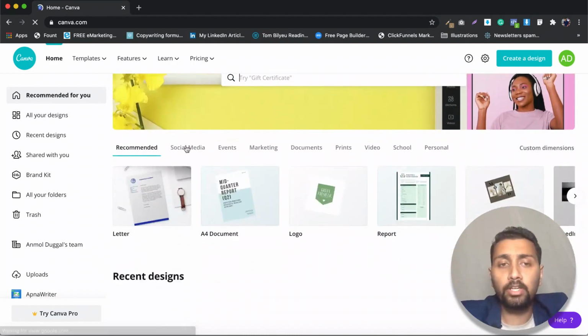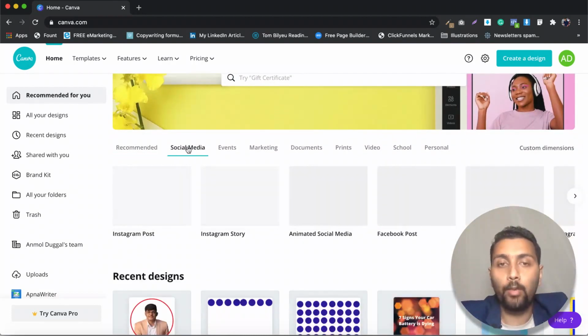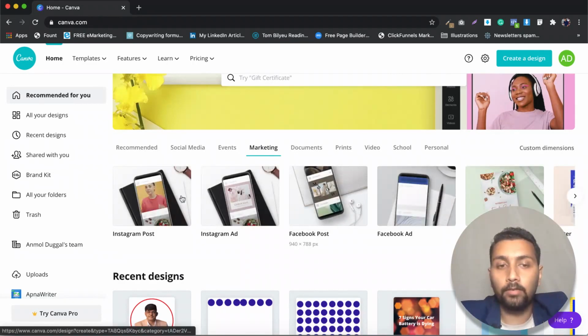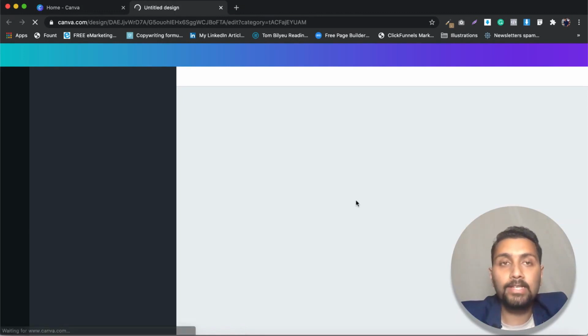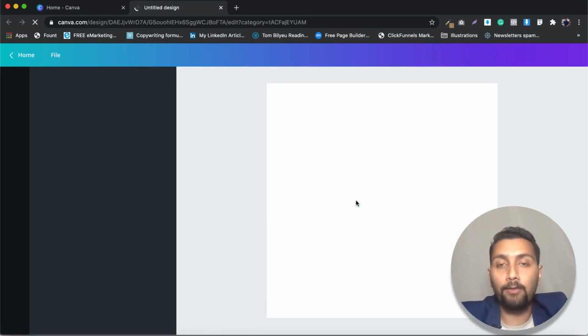You can see, you can create posts for social media, for events, for marketing. Let's just see what we can do with marketing. See, with marketing I can create an Instagram post. Let's just click on that. Now you can see how easy it is to create content for different social media platforms as well.